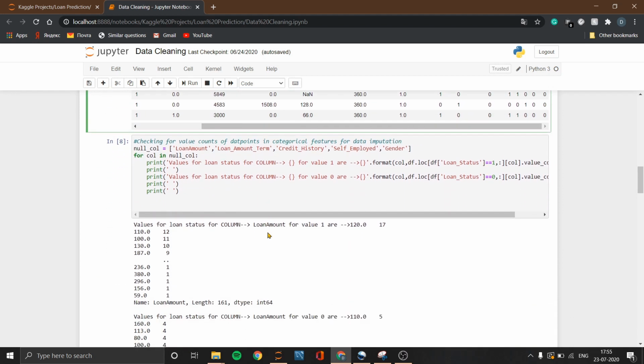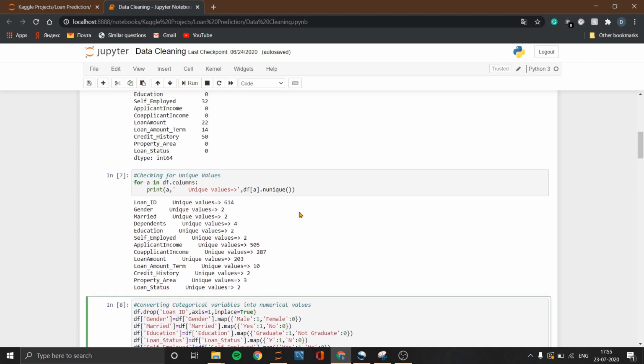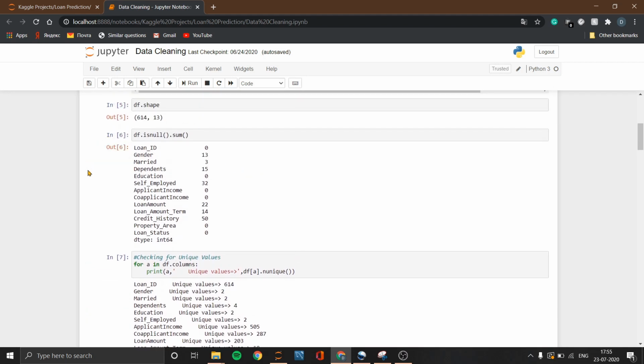After that we need to check the value counts and see how the different columns have their values distributed. So I am writing a simple function here to check the value counts. The first thing I am looking at is the columns for which I need to check the value count. The columns which I have picked here are the columns which contain null values.